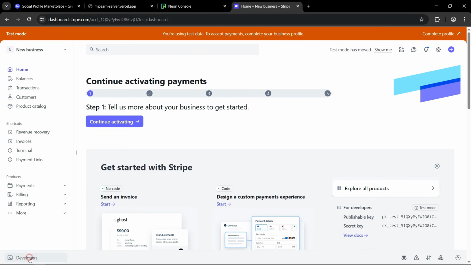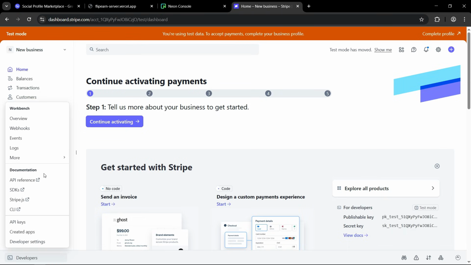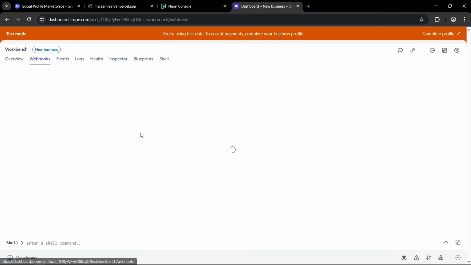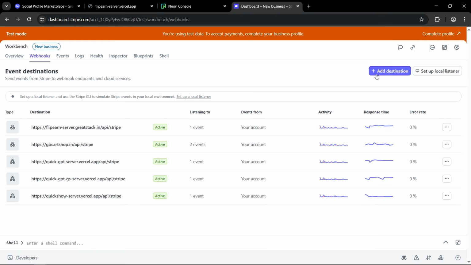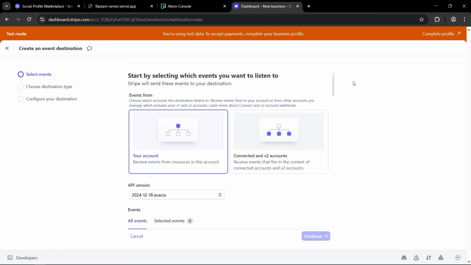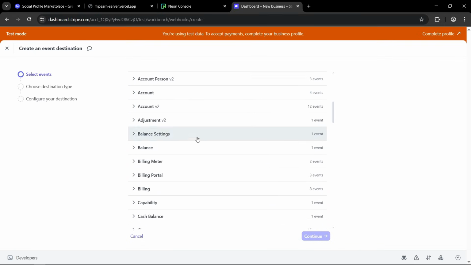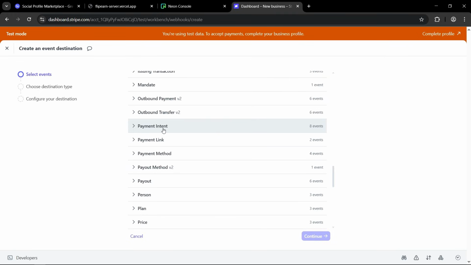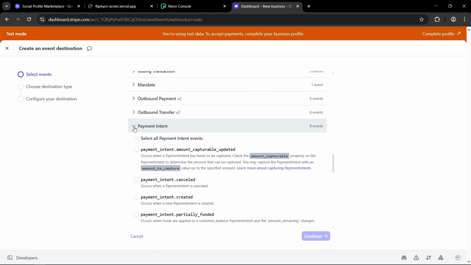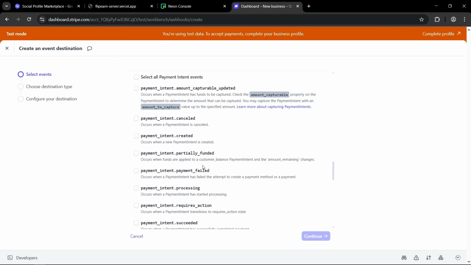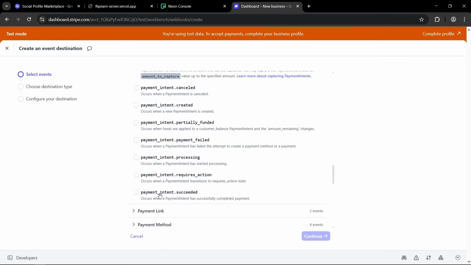So let's click here on the developer, and now let's click on webhooks, and after that click on this add destination. Then I'll scroll down, and here we will find the payment intent, right? You can see this payment intent. Just expand it, and here we will choose the selected events. So here we have payment_intent.succeeded. Then click on continue after selecting it.